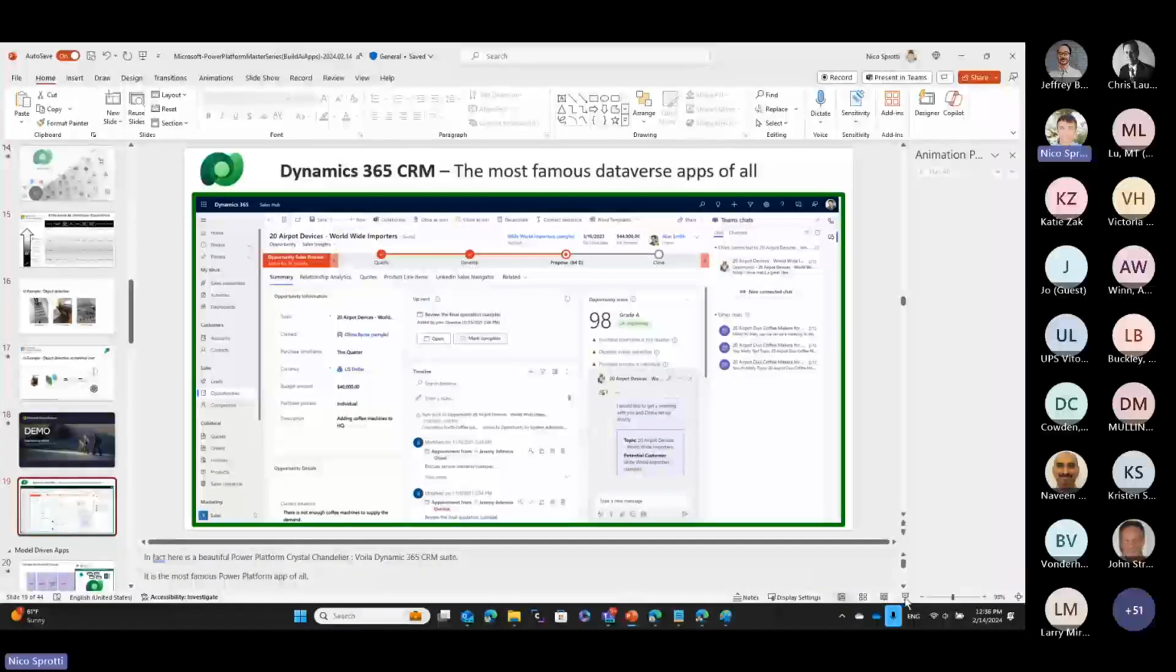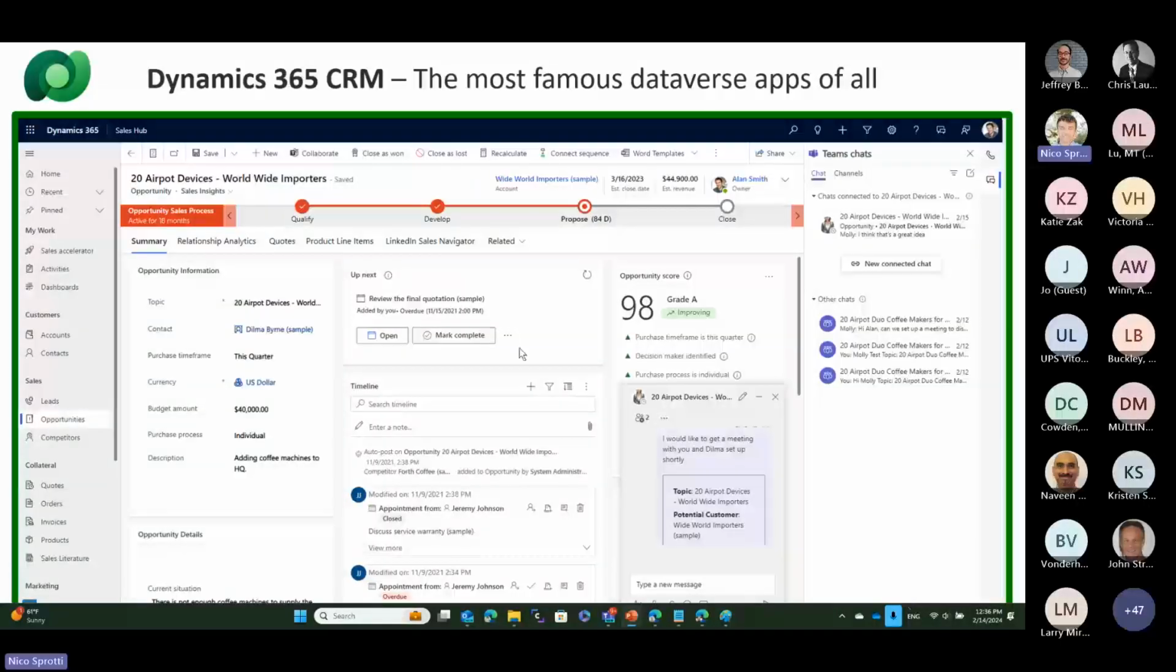That's the type of things you can achieve with a model-driven app, right? Here is just Dynamics 365 CRM. So that's, we call it the most famous Power App of all. But that thing is deployed in 60 countries, in 40 languages. And then even to build that screen, it sounds fancy, but it is not that hard, right?